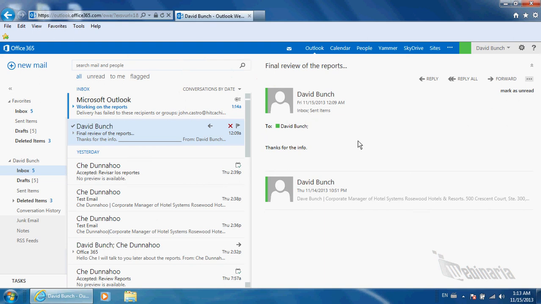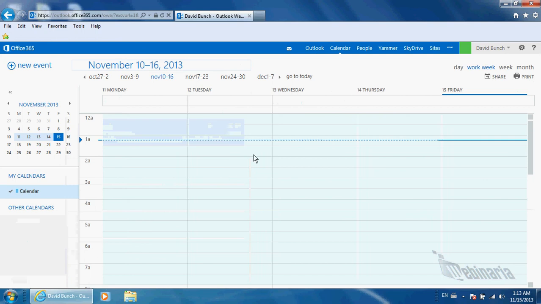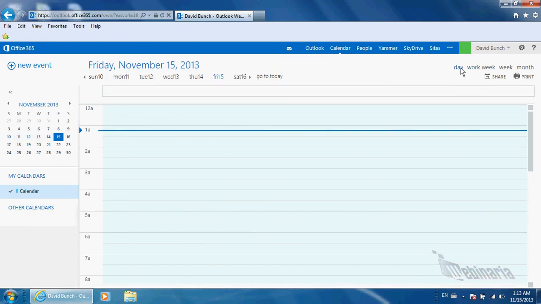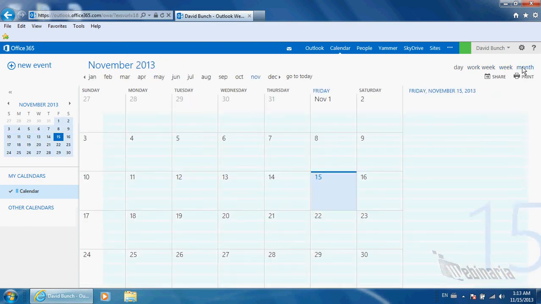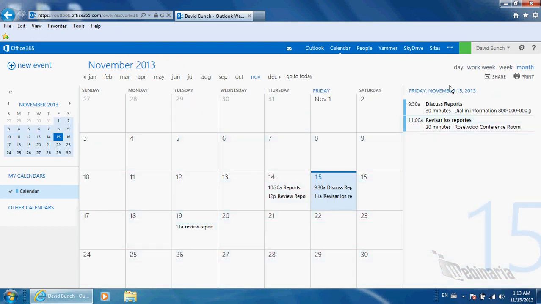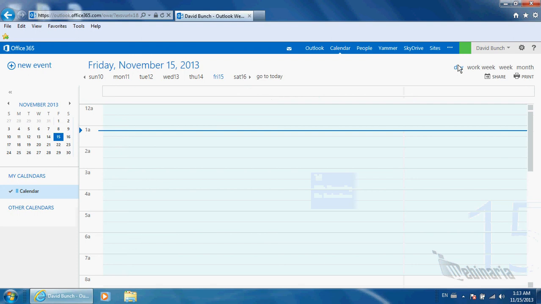I want to draw your attention to calendar. Right off the bat, I could look at my day, my work week, a week, or maybe a month. Let's go back to the day. If you notice, the month view brings up the entire calendar and has some events on your right side. Let's go back to the day. I could also click here with these arrows to go back and forth. I could go to today if I wasn't on today.